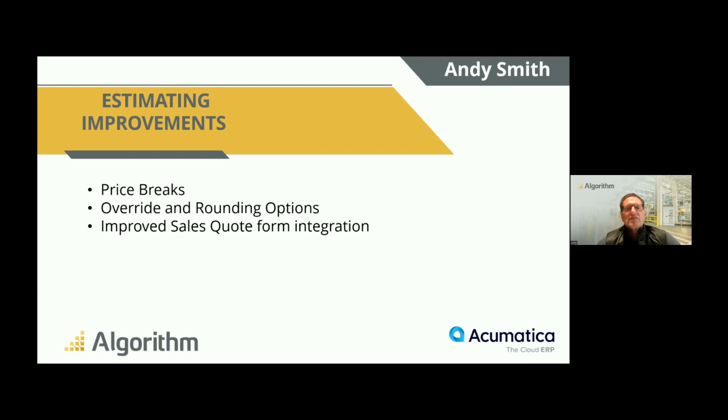So it's important to note that it's limited to that module, which is technically part of the manufacturing solution in Acumatica. The ability to do just that in terms of presenting those price breaks. So we'll look at that. And then along the way, we'll also note some other minor enhancements around overriding profit margin and rounding.